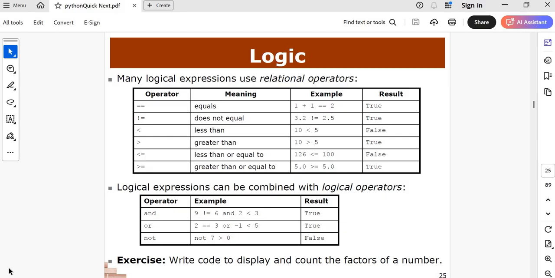On the other hand, logical expressions can be combined with logical operators: and, or, and not. There are three operators. For example, we have written something in terms of mathematical values. You can see 2 double equals 3, and minus 1 less than 5. That condition will be true.